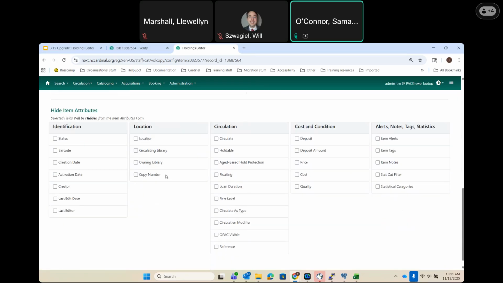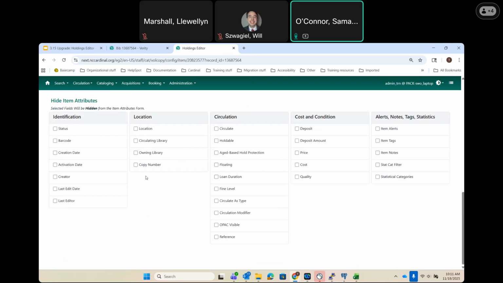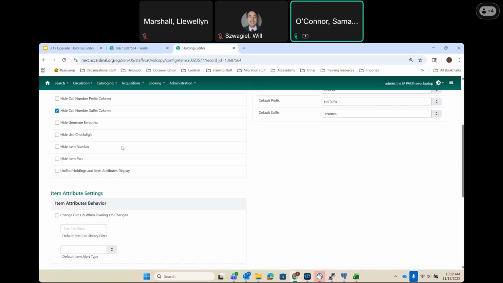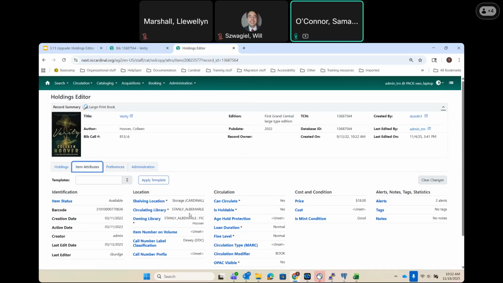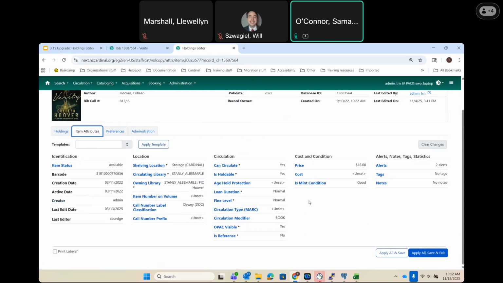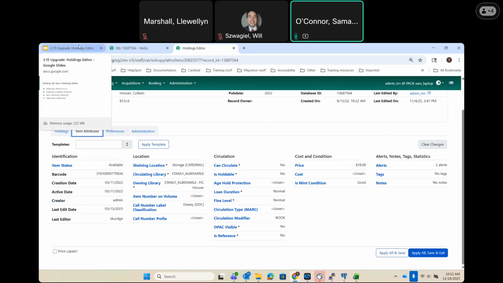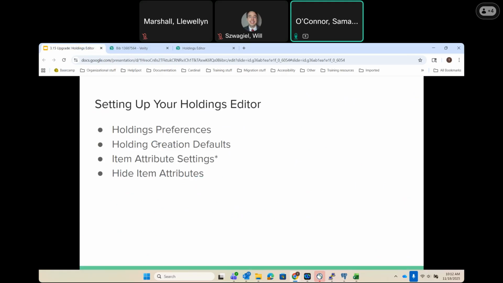And then at the bottom here, we have the ability to hide item attributes. So for example, if your library doesn't use float, then you can just remove that floating attribute so it doesn't show up. If your library does not use any kind of StatCats, you can remove those as well. If you don't use any kind of deposits, you can remove those. And so when you come and look at your attributes screen, all of those things that you don't use are no longer showing up. So it becomes a little bit easier to see. So that's just a really quick review of the preferences and getting things set up for that.